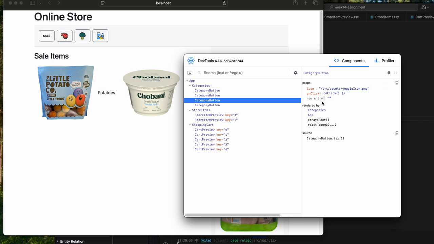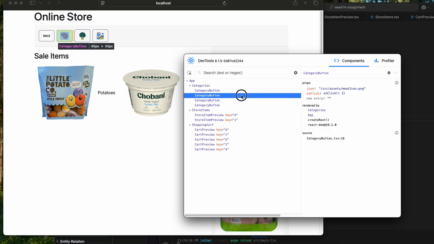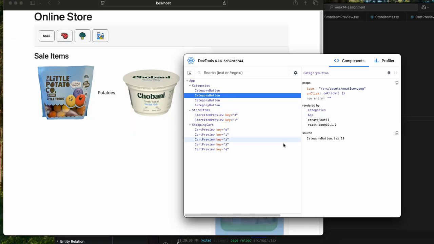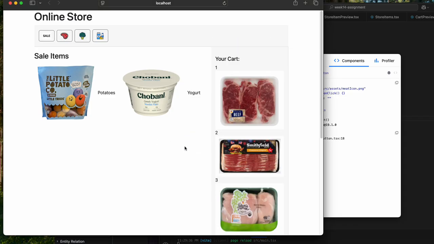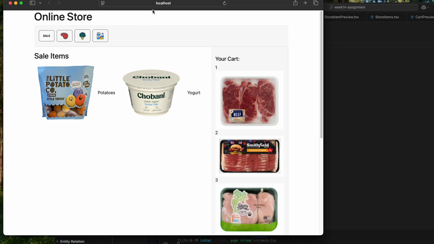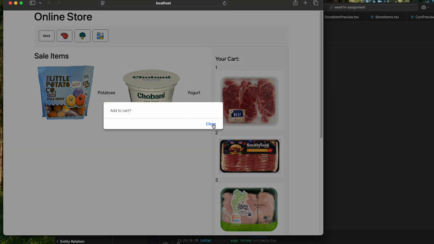You can look at the props that are given. This category button goes into categories, goes into app, goes into main, goes into the index.html, where essentially the document object model, on a div called the root ID, populates everything using JSX. So anyway, here's the output, and I'm just refreshing again to show.